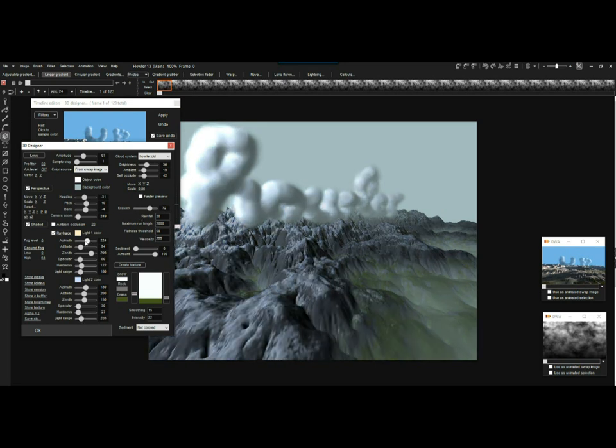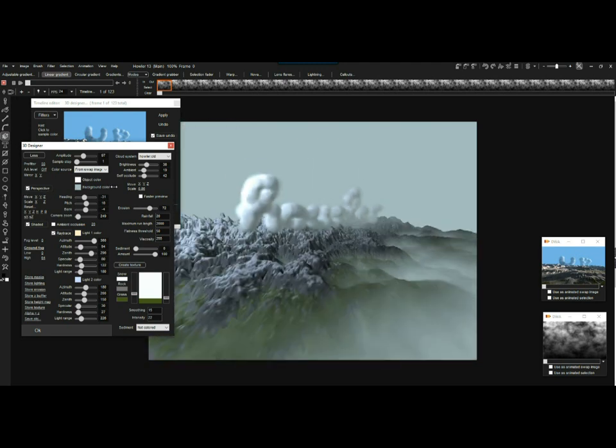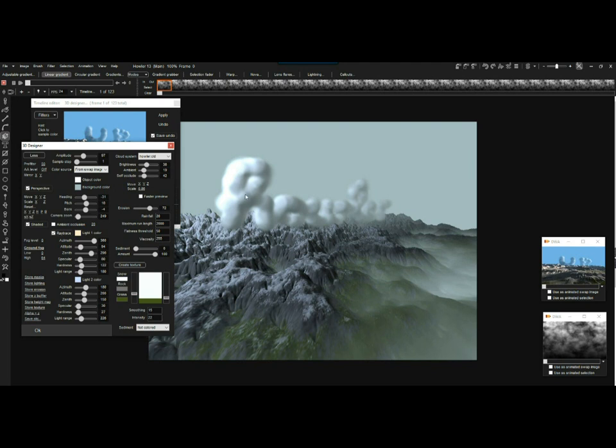Anyway, so that's a 3D designer and the cloud system. And so if you need to have your own clouds, that's how you can put them in.